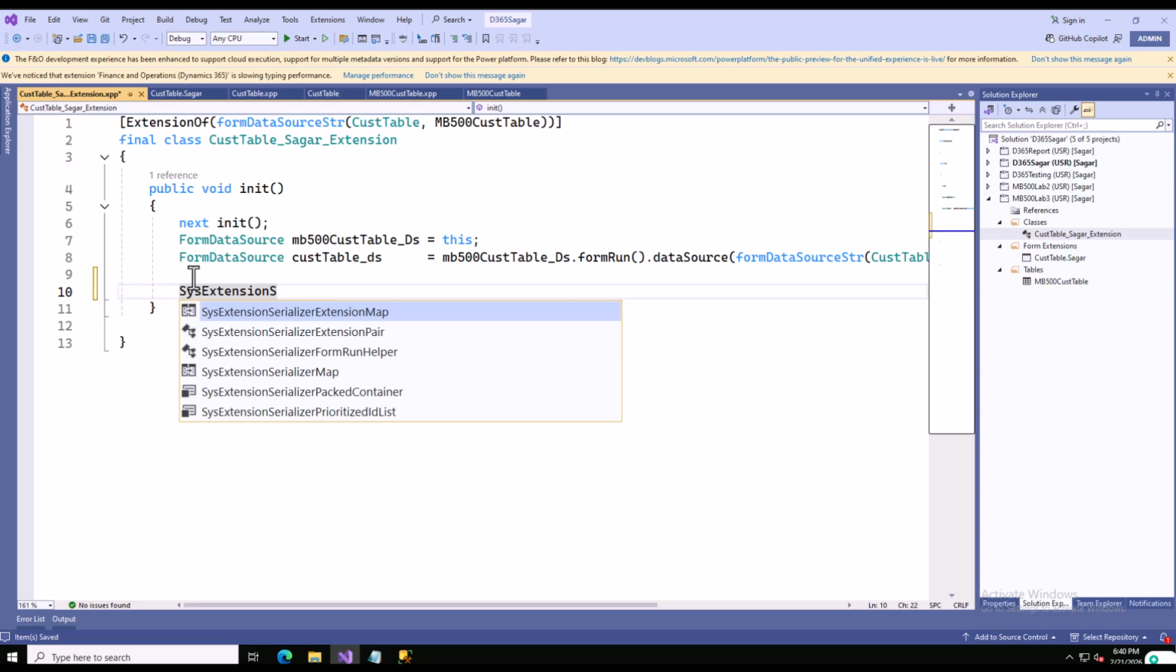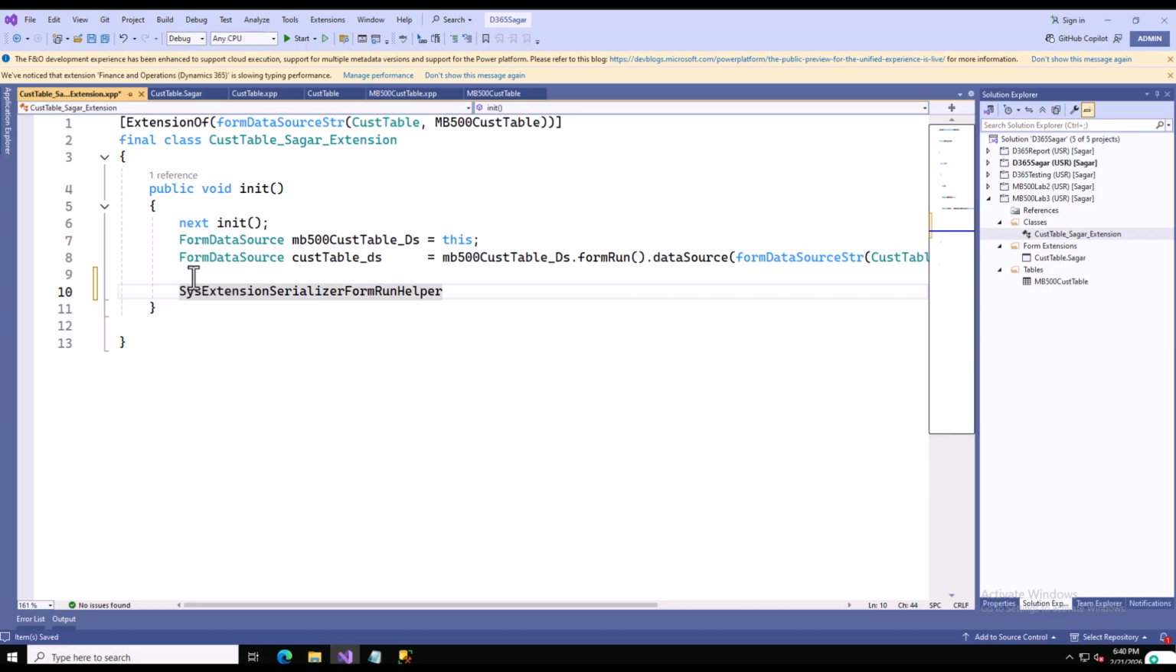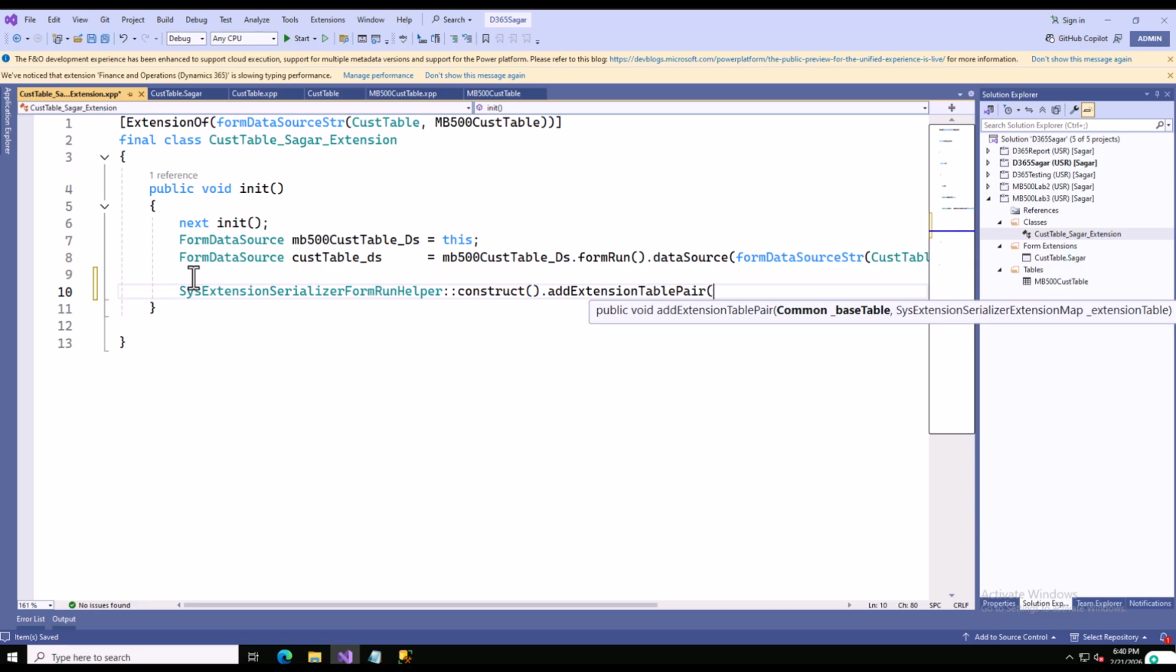SysExtensionSerializer form run helper. Here we go. This is a class. Okay, and here we have this construct method. Inside this construct method, if I add, there's a method called add extension table pair. Now I need to provide my extension table later. First of all, I need my base table. My base table is my cust table, right? So I can say that, and it needs the record of my cust table.